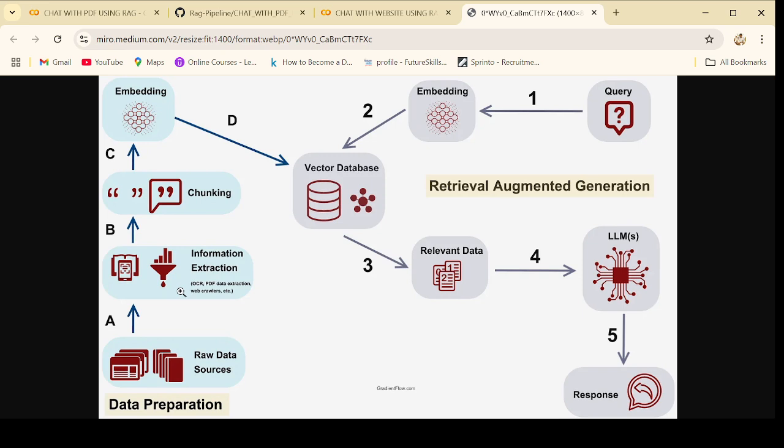Let me explain the second part, which is regarding the query. The query is asked by the user, and the query is given to the embedding model, or provided to the embedding stage, and after that it is provided to the vector database. The vector database processes that and gives us the relevant data. After that, here we have the LLM model or LLM models. They will give the response to a particular query.